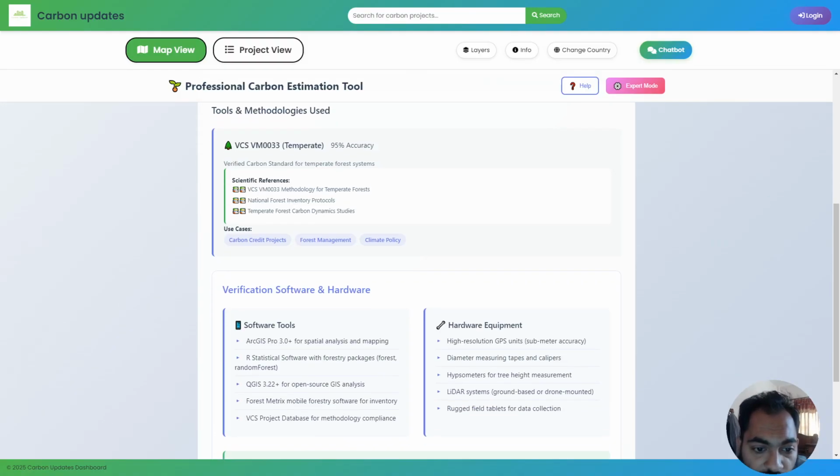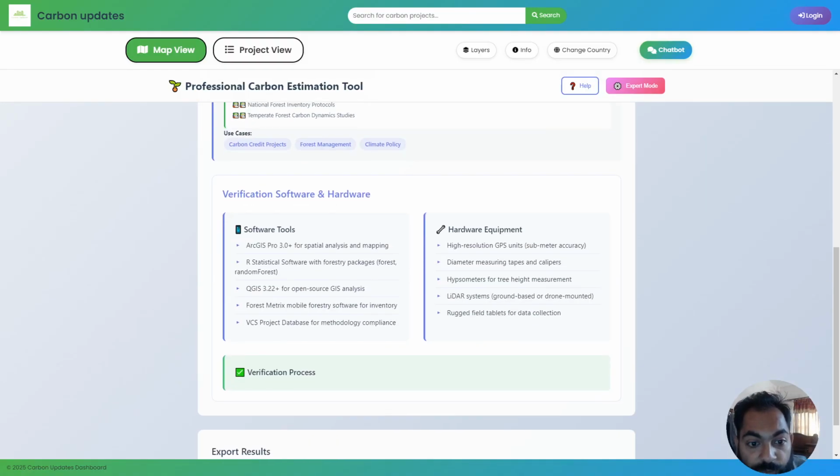Now what are the software tools? It goes for ArcGIS Pro 3.0 plus for spatial analysis and mapping, just gives you one. R statistical software similar to 85%, and QGIS 3.22 plus, open source GIS analysis, that is also good. You have the Forest Metrics mobile forest software for inventory, and you have the PCS project database for methodology compliance. That's actually true. And for hardware equipment, high resolution GPS units, sub-meter accuracy.